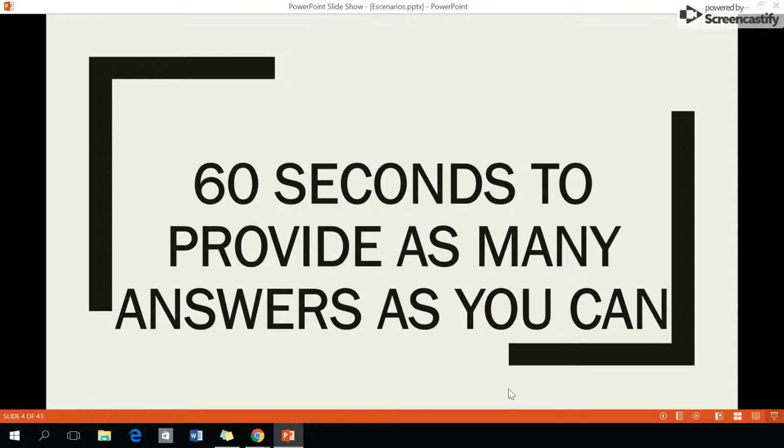Students will have 60 seconds to provide as many answers as they can. There are 7 clues per round, and students will proceed through those clues as quickly as they can. They might get 4 clues correct, 5 clues correct, or if they're really astute, they'll get all 7 clues correct within that time before the next group gets their opportunity to guess clues.